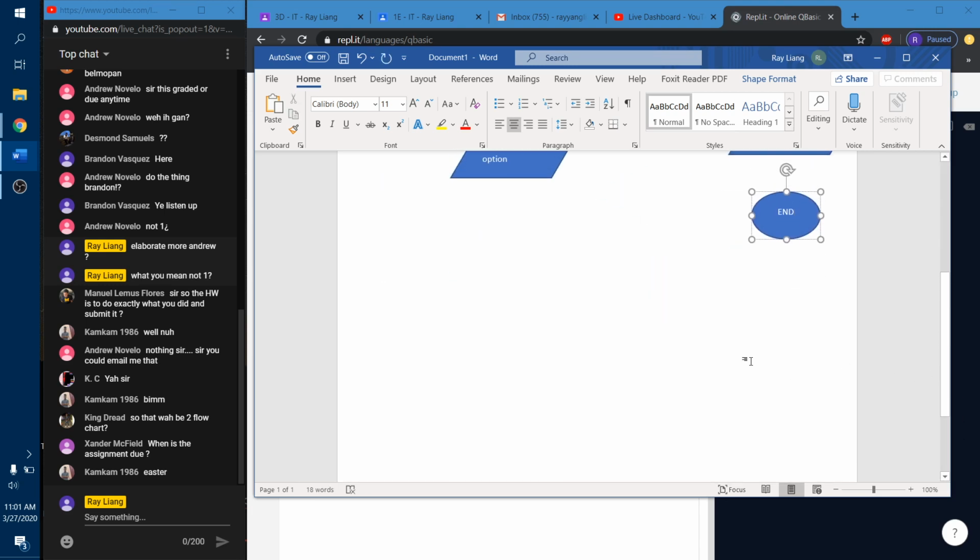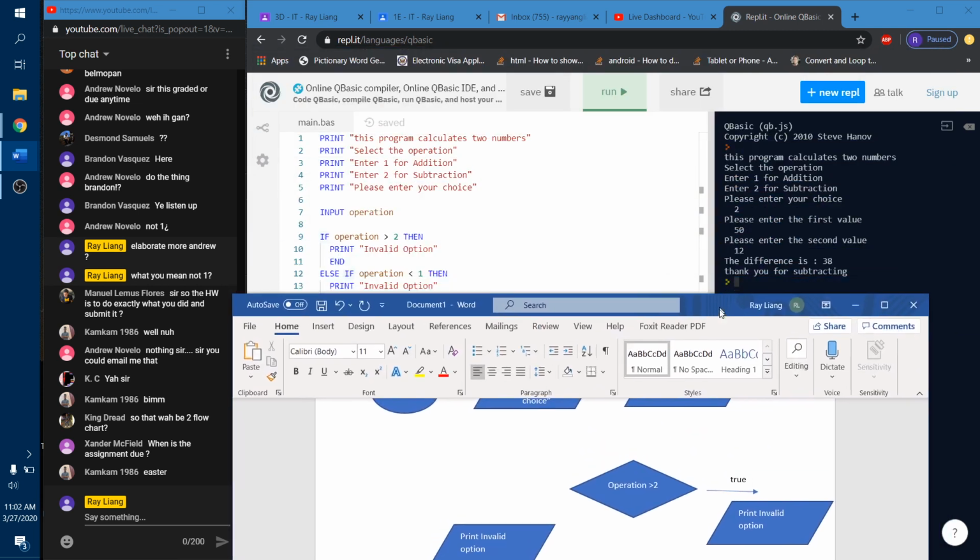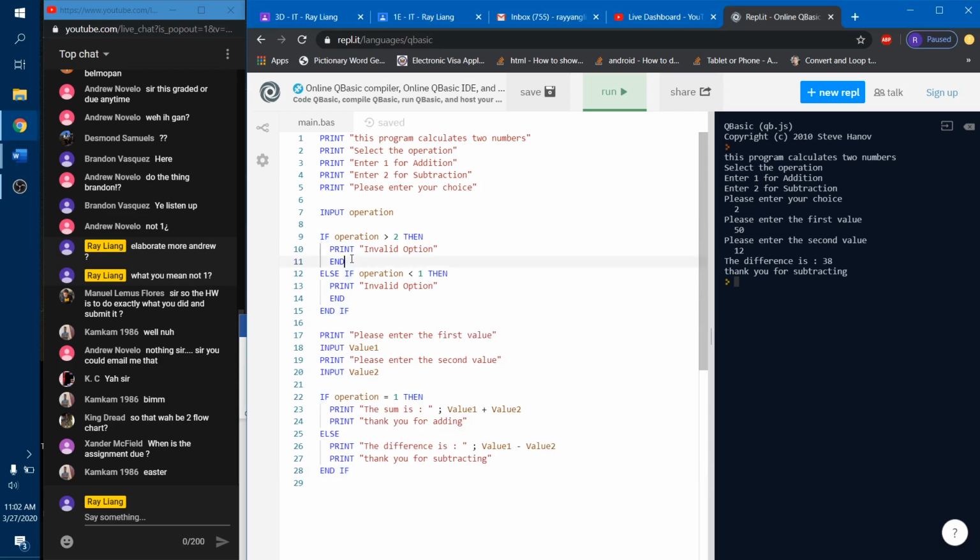And then we end the flowchart here, because we say if the operation is greater than 2, then it's an invalid option, therefore we end the program there.